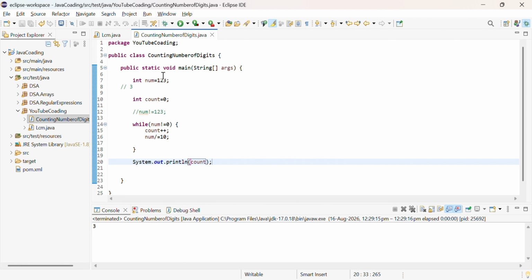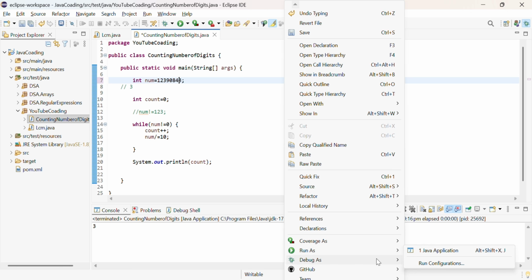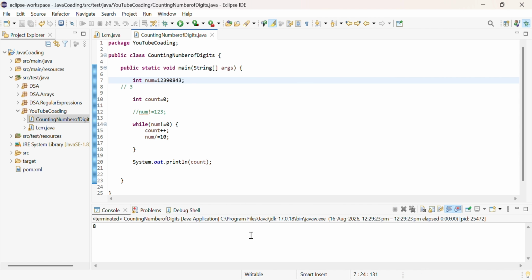See, count is 3. Let's say you can enter any number like this. I didn't count anything here. Okay, then when you do this, count will be 8. So you are getting it, right? I will explain once again.